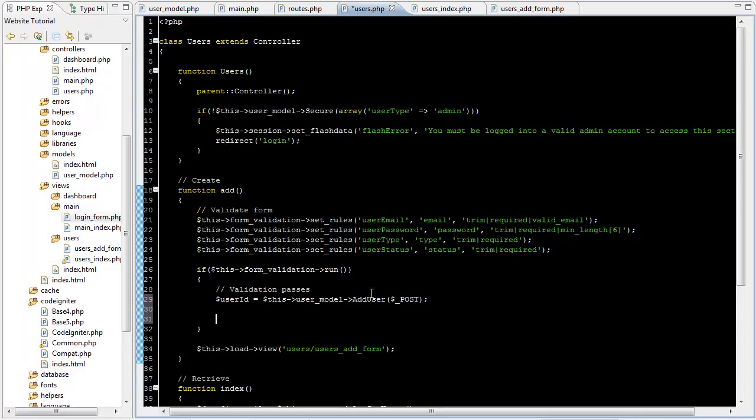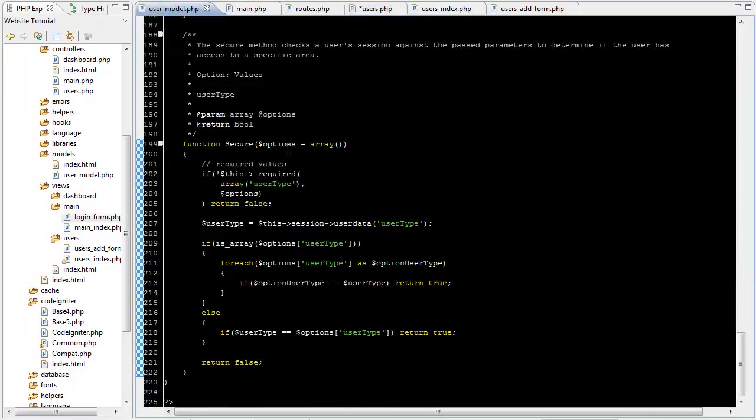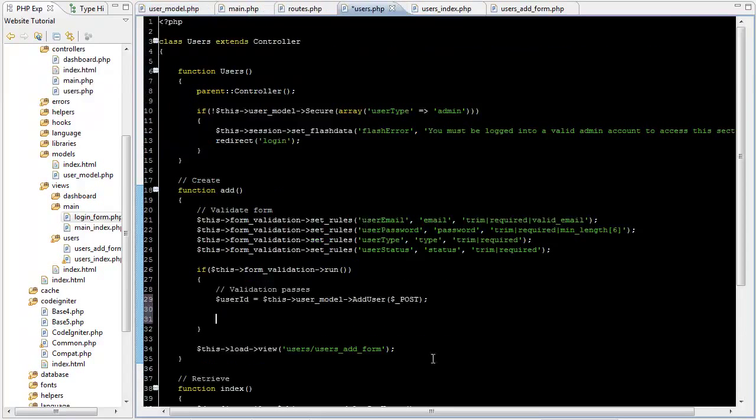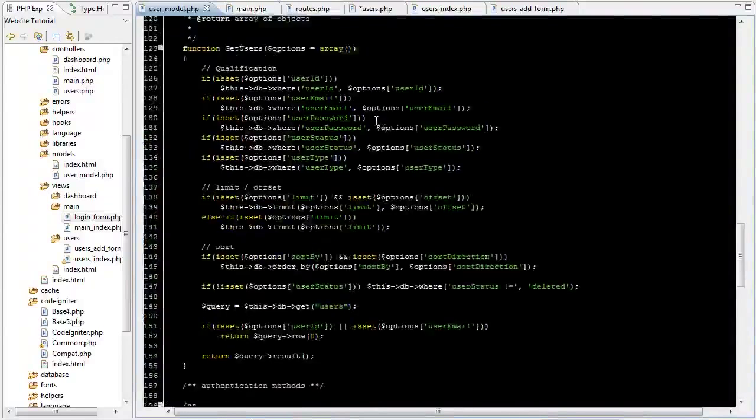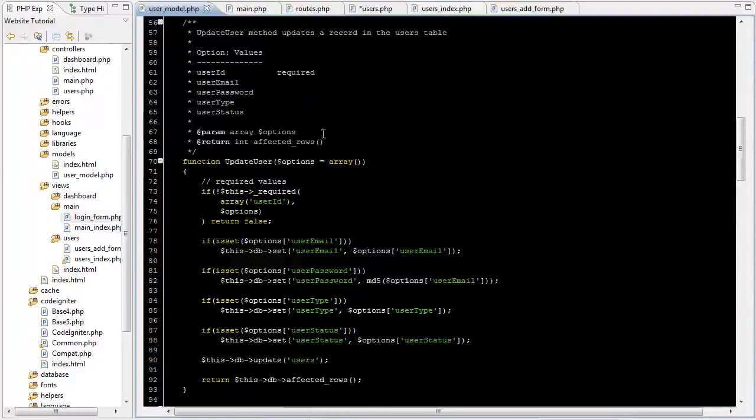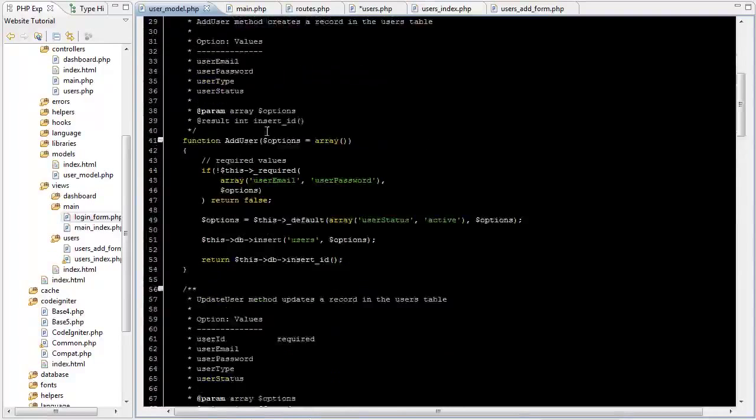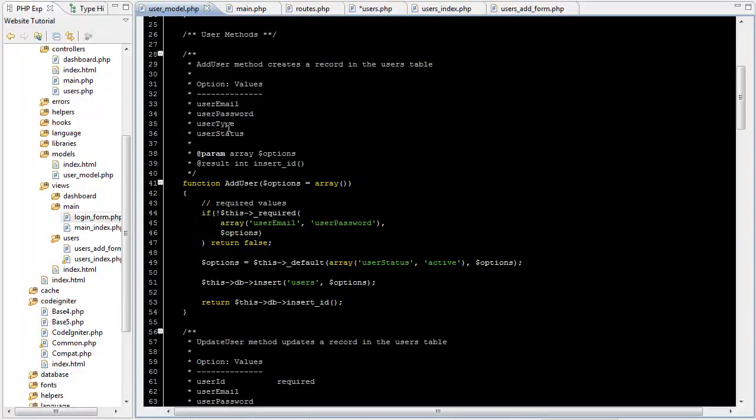So let's go ahead and look at what exactly is happening. The post array has these indexes set: email, password, type, status. So let's go over here to add user. Add user accepts email, password, type, status as parameters. Actually, you have to have an email and password, else this won't run correctly. And if you don't declare a status, it will give you active by default.